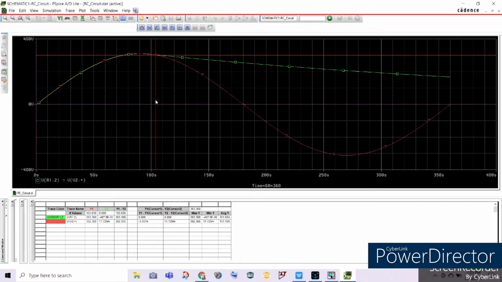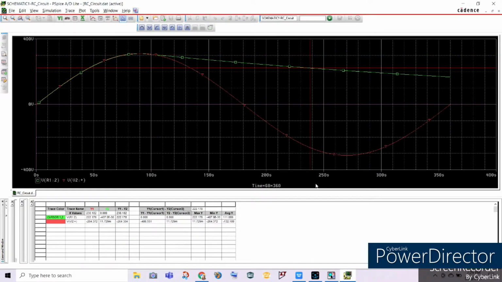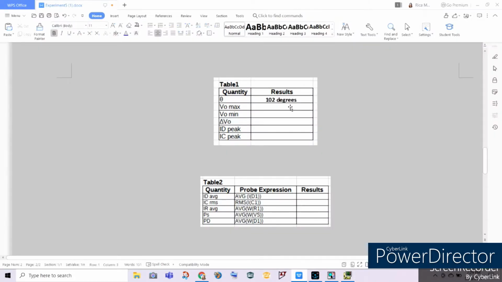Okay, let's move it a little here where they intersect. As you can see, here is the intersection of our input and output voltage, which gives us a value of x equal to 102, and y equal to 240. So our theta, or our degrees, is 102. You can see it here: x is equal to 102 and y is equal to 240. So now, putting our value for theta here, we have 102 degrees.